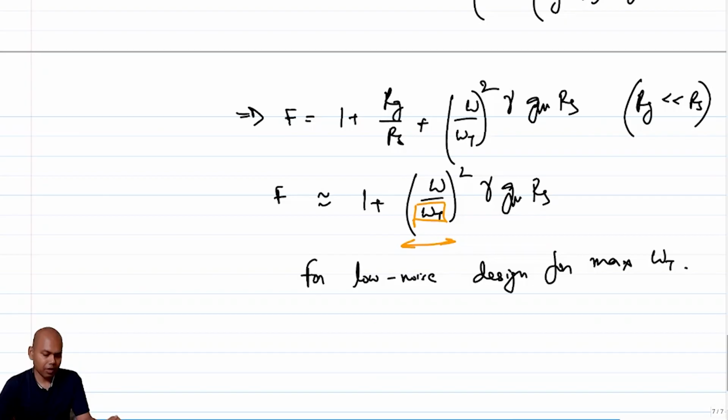Now note that in this case, what are the free variables? Obviously your RS you cannot change, because RS normally comes with the source. But what about GM? One might say that I would like to take omega t out and write it in terms of GM. Sure, you can. But again, as you see, you have omega t squared in the denominator and GM in the numerator, so you are essentially going to get a similar trade-off. That is, in order to reduce noise factor, you'll have to increase your omega t.